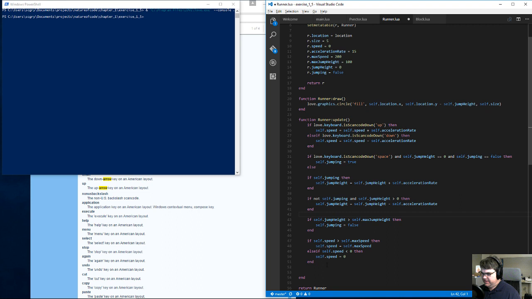And then down here at the bottom, I will also do a if self dot jump height is less than 0, then self dot jump height equals 0. So that's a lot of complicated code. But theoretically, I can jump now?